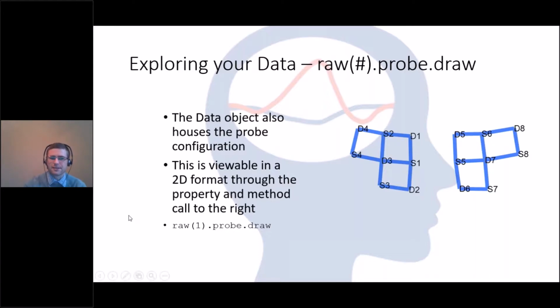Again, you'll select the variable raw, which is your data, the subject number, which doesn't have to be 1, you can select whatever subject you want, .probe, which is one of the fields within the variable, and .draw. And again, you have that function built into this probe object. So here you get this lovely picture, and this is a motor montage to give you an idea. The left side is the left hemisphere, the right side is the right hemisphere. It's actually one of the default montages that comes with NIRS.